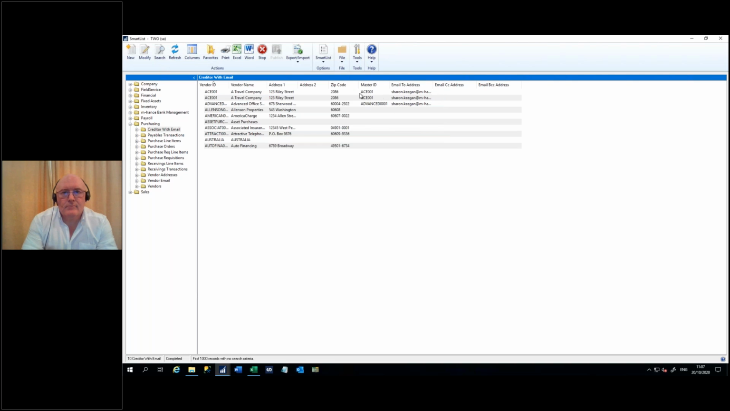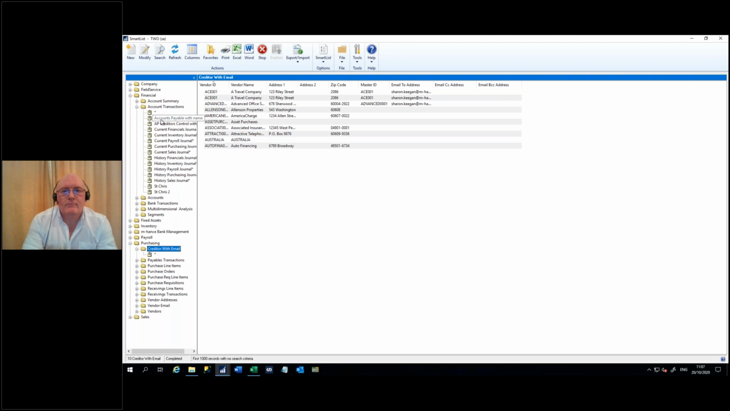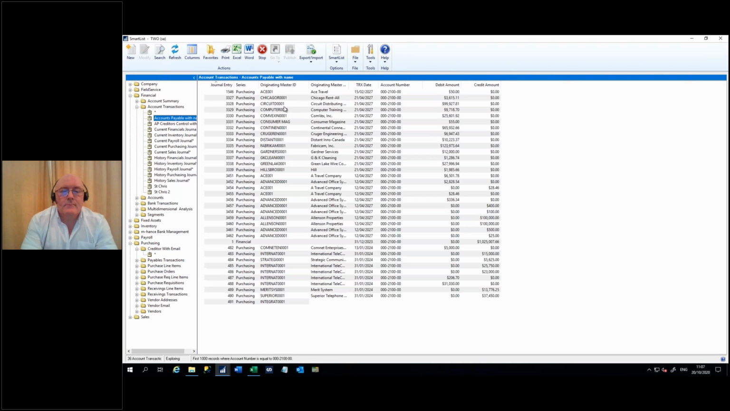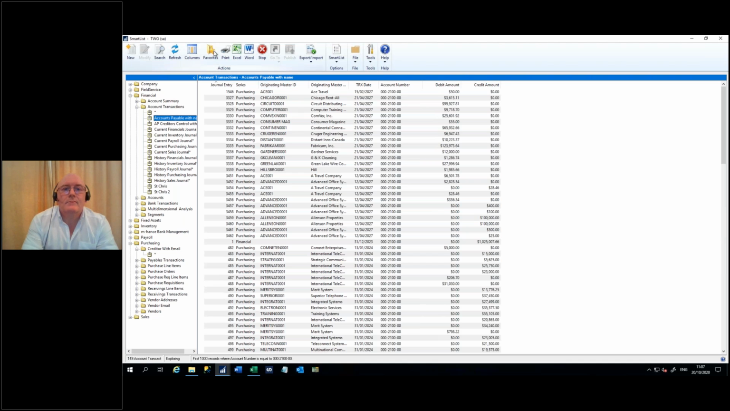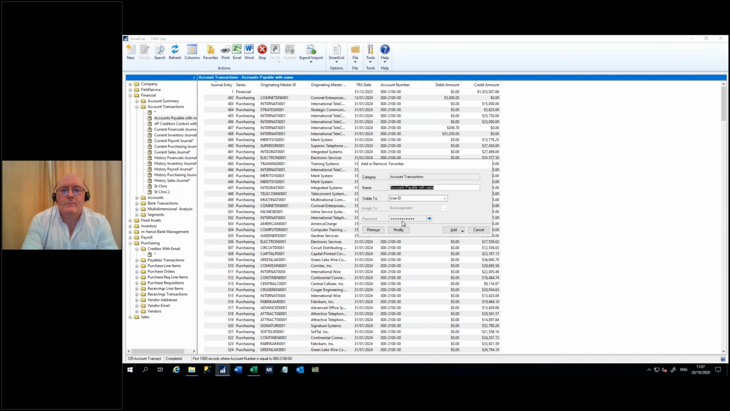They've also brought in password protection on your favorites. So if I go down in here and click on my financial ones, so you don't think I've just set that one up, accounts payable with name is one of my financial ones. It's one of my favorites. I can go into my favorite and I can password protect my favorite. So what does that mean? Does that mean that nobody can run it? No, it means nobody can modify it.